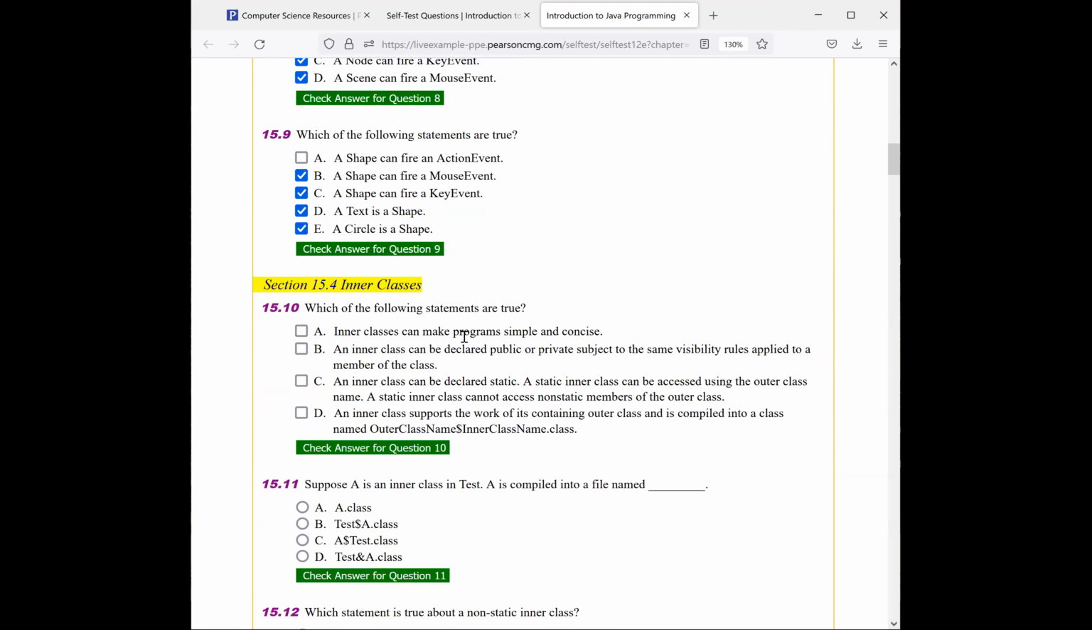Inner class can make programs simple and concise. So that's probably true. And inner class can be declared public or private, subject to the same visibility rule applied to a member of the class. That's true. An inner class can be declared static. Static inner class can be accessed using the outer class name. A static inner class cannot access non-static members of the outer class.